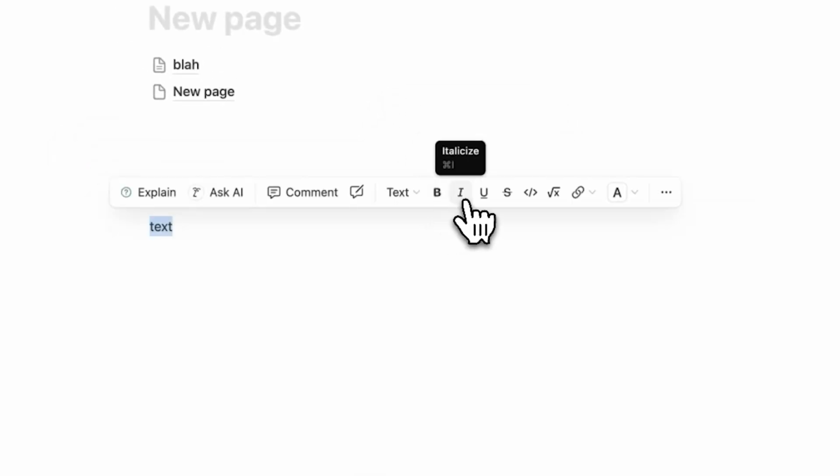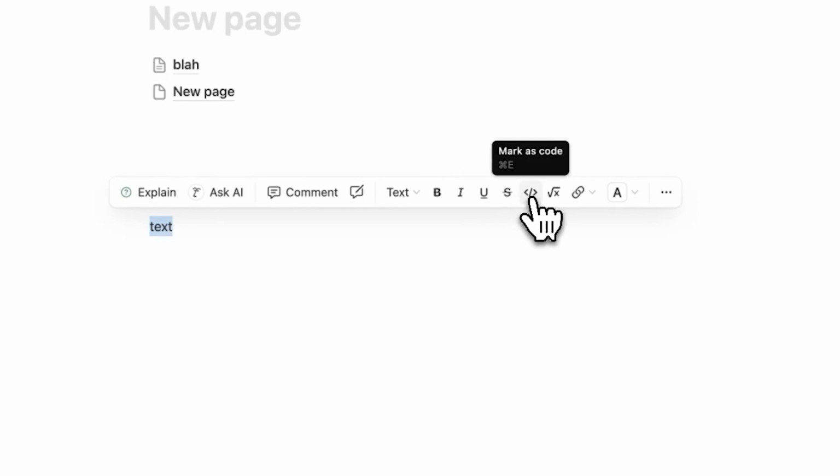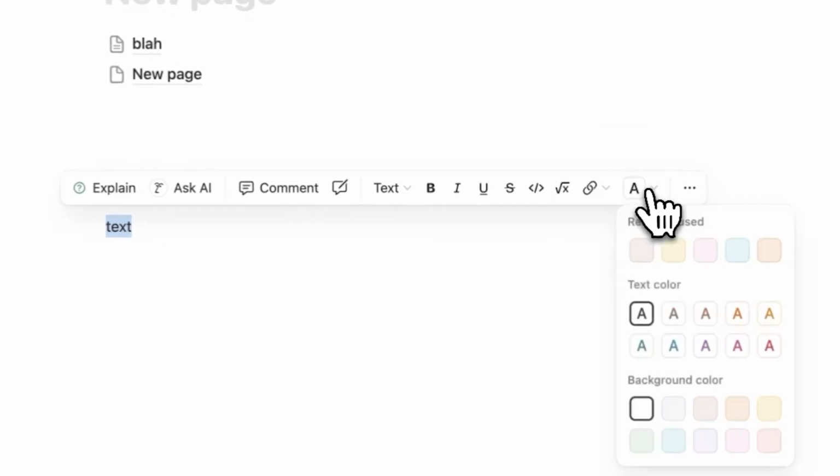I can make it bold. I can make it italic, or what? Italicize. I didn't realize that's a word. I can make it underline. I can cross it out or strike through. I've always called it cross it out. Okay. You can change it into code. You can make it a formula, or you can turn it into a link. And lastly, you can change the color of it.